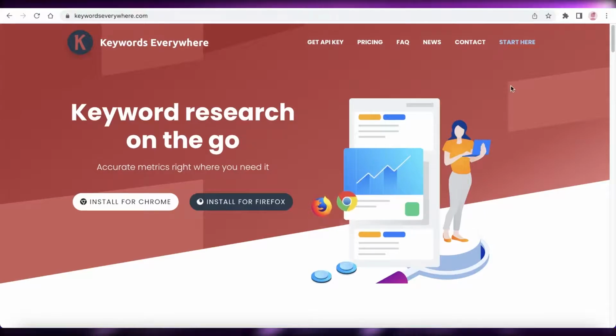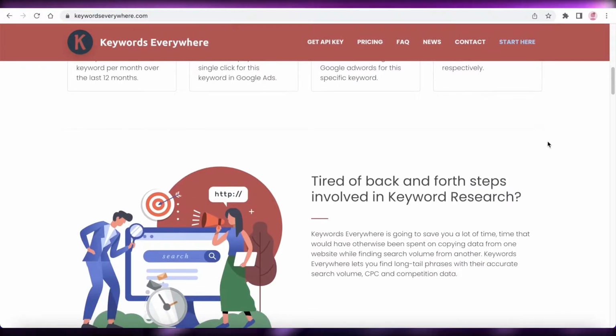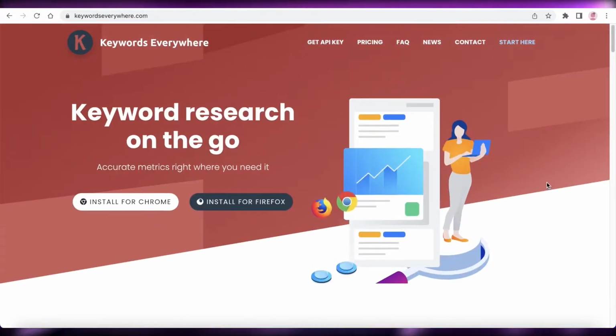Now, everyone knows about keyword research and everyone knows the basic tips and tricks on how to get started, but what is a better way to get started rather than to analyze your competitors? So, I'm going to be focusing on that today.